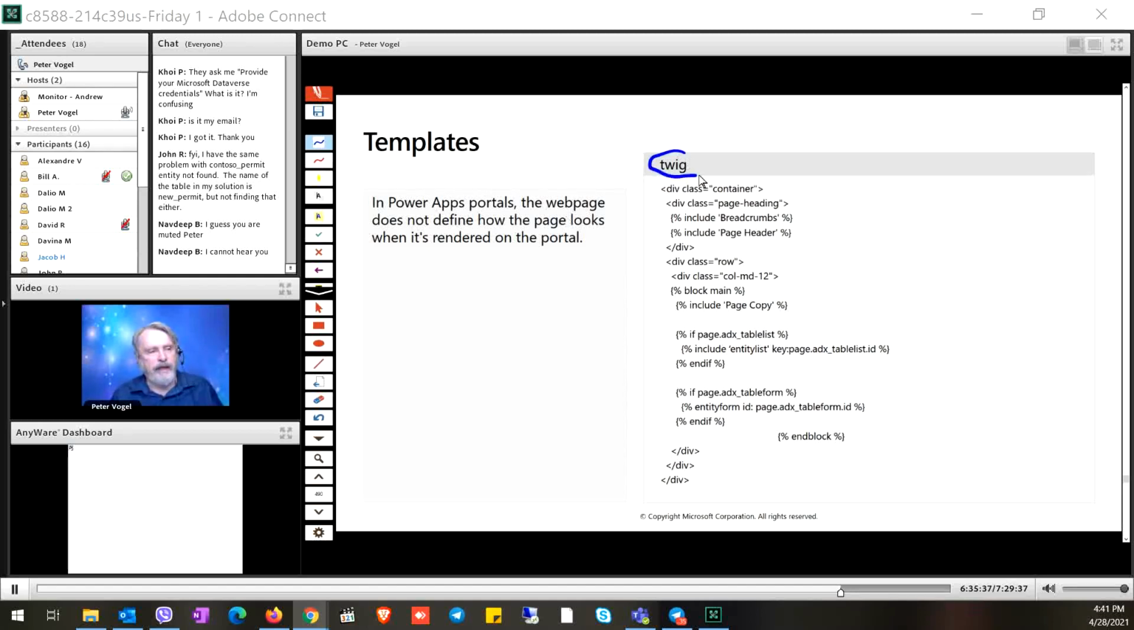So let us say that we've created a file called twig. And here's some hard-coded HTML. And this is including a code snippet called breadcrumbs. And this is including a code snippet called page header, and a code snippet called page copy. And notice you can put in if statements so that this will only be included if this variable, and page allows you to set up variables at the page level, is set to true.